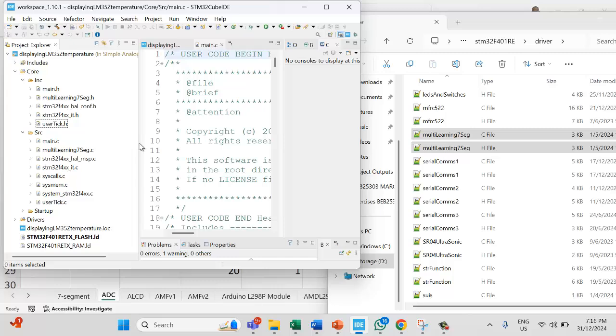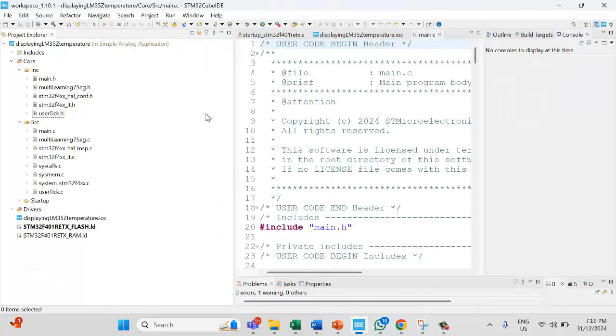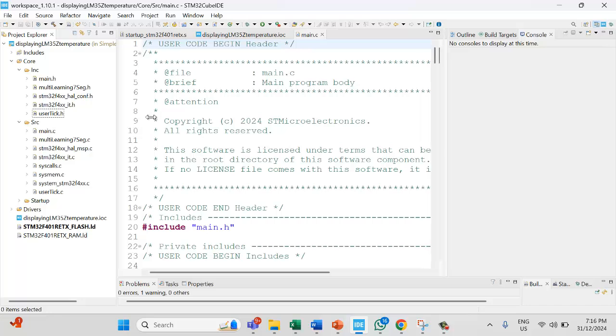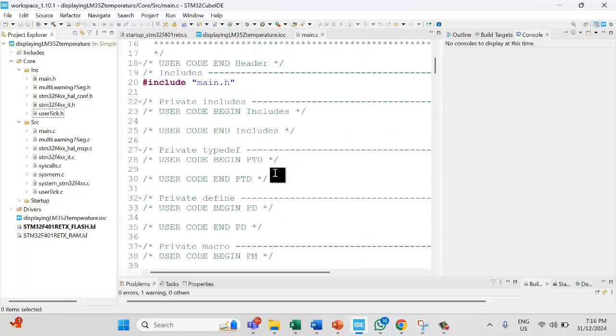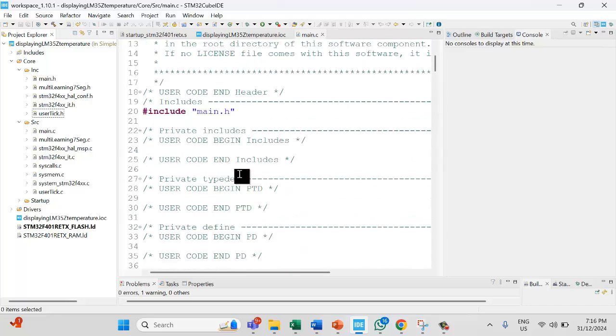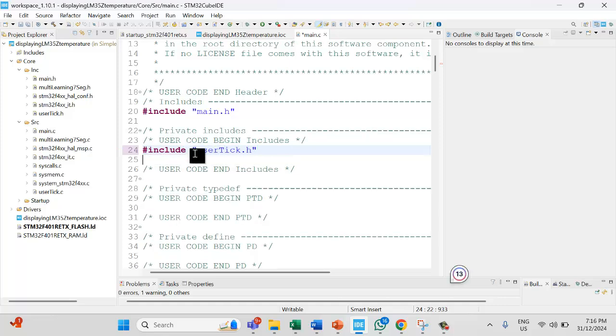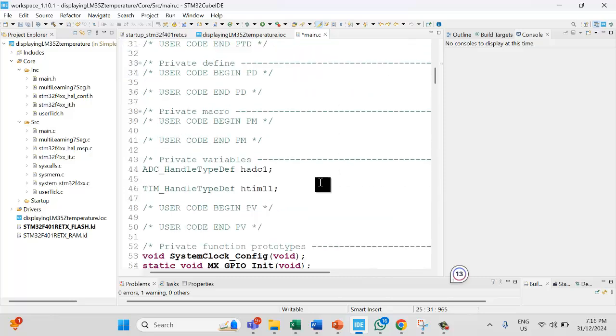Okay, that's all. Then after that, we include them to our project. Go to the include. Found inc include. Yeah, user tick. Enter. Found inc include, Control space, double quote, multi-segment, multi-learning. We include all of them.